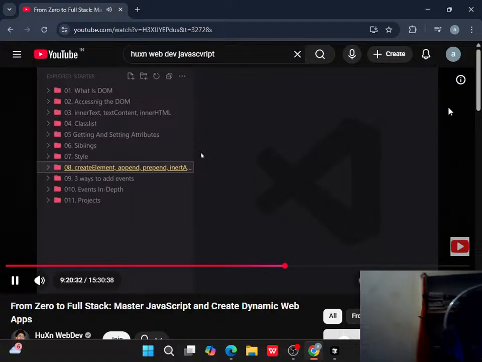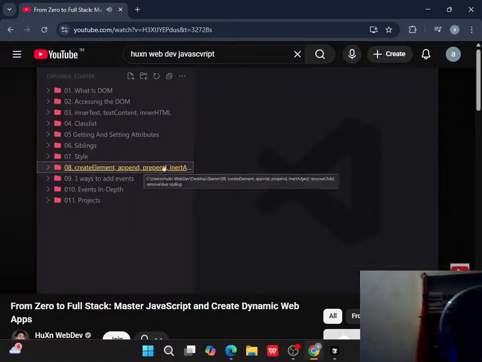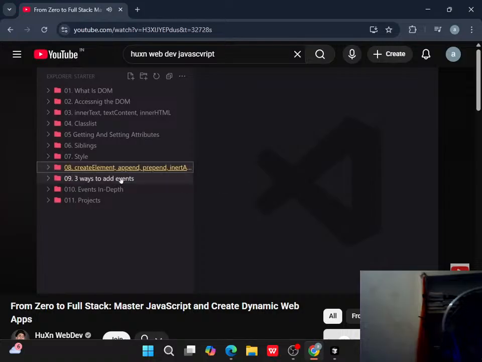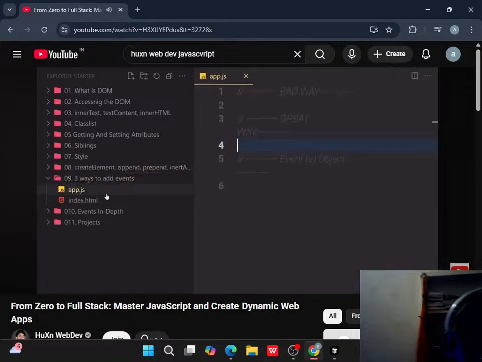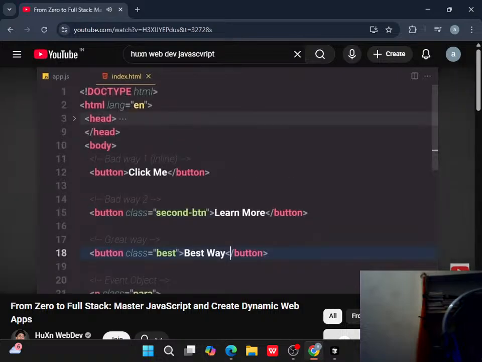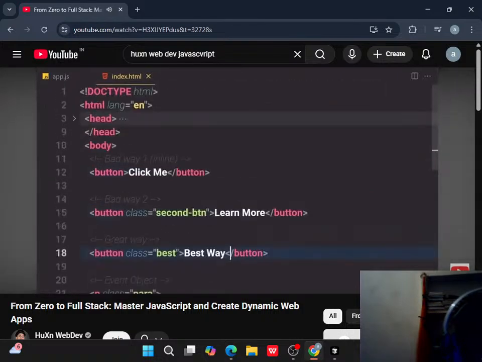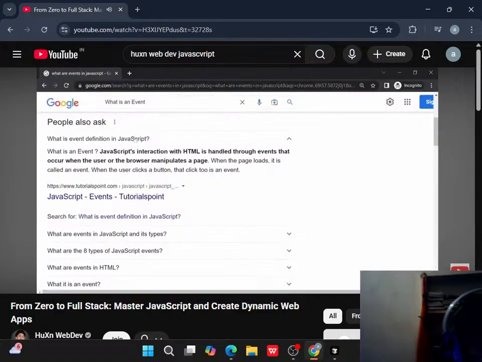Alright, so now that we are totally done with creating elements, appending and prepending and all of that good stuff, let's learn about something called events in JavaScript. So this is our HTML code. It's not that much, but before we get into all of this coding, let's just ask our good old friend, what in the world is an event?